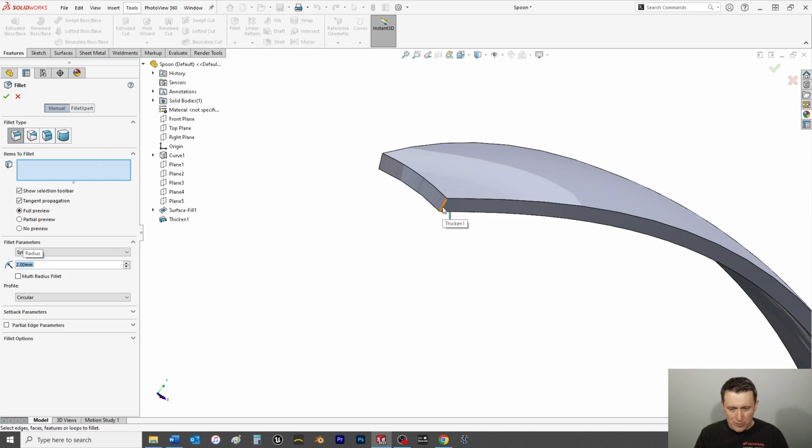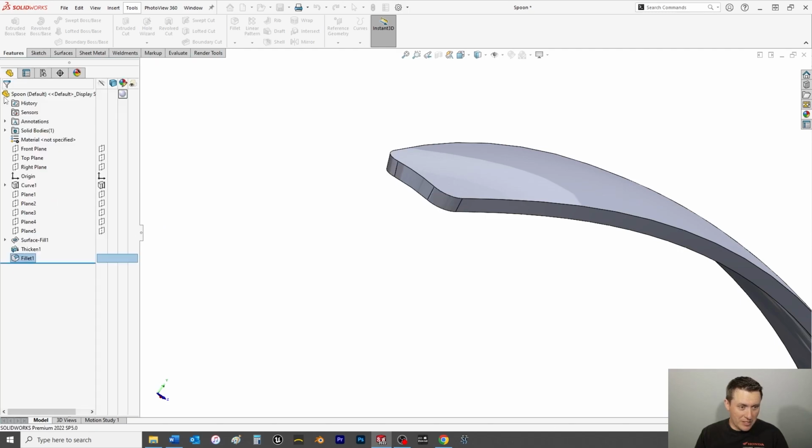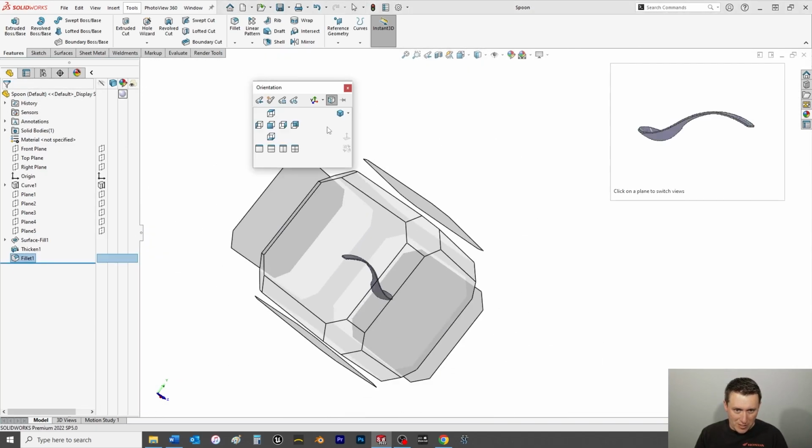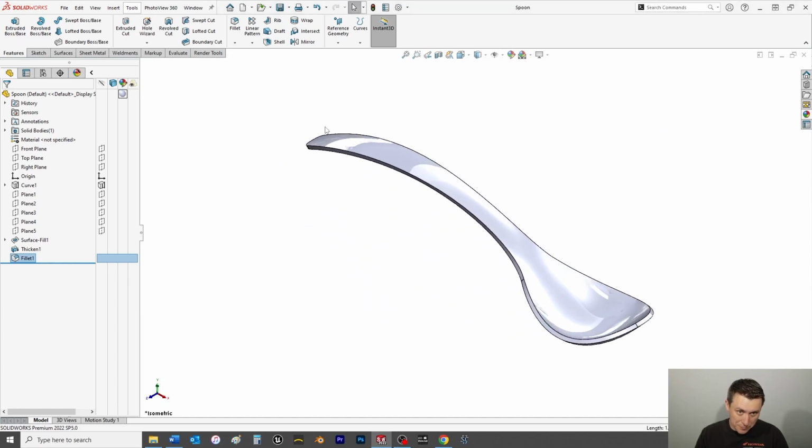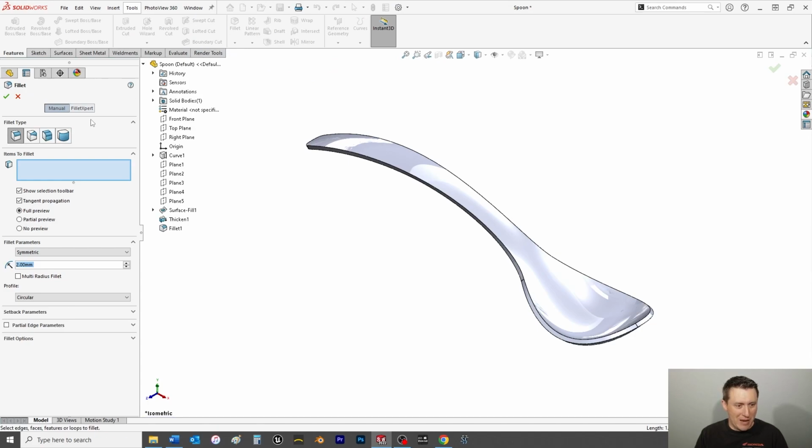And then I'm going to choose this edge of the spoon back handle and this edge. And then click OK. Hit Control S, and then I'll bring this back isometric. And we're going to do one more fillet in a really efficient manner here. So this is going to be 0.75 for the radius.